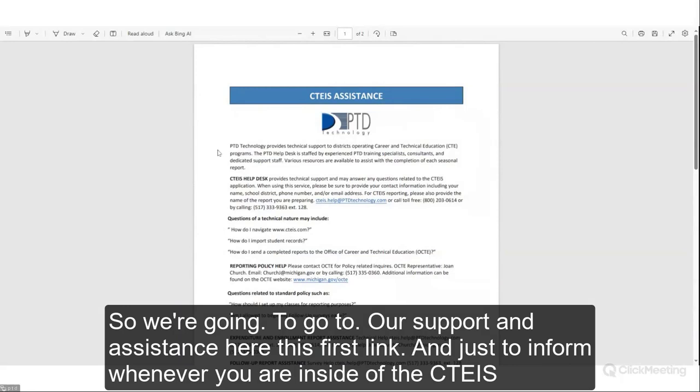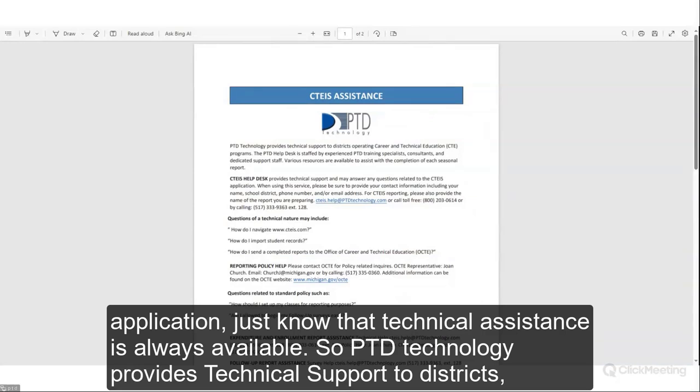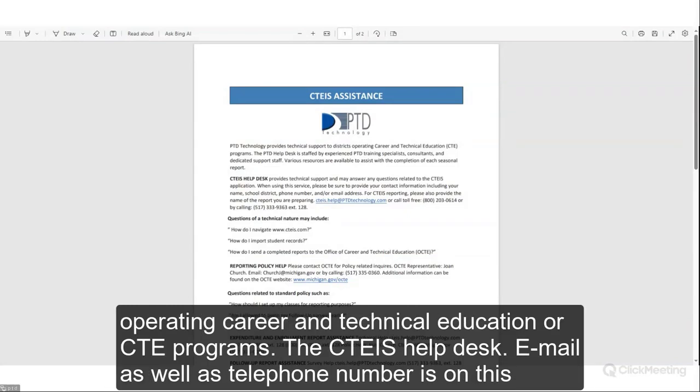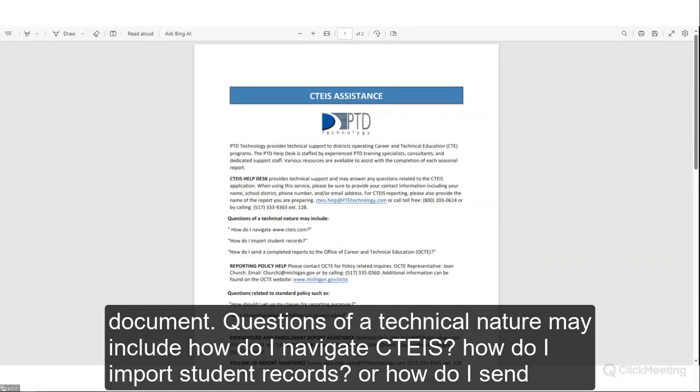And just to inform, whenever you are inside of the CTEIS application, just know that technical assistance is always available. PTD Technology provides technical support to districts operating career and technical education, or CTE, programs. The CTEIS Help Desk email as well as telephone number is on this document.